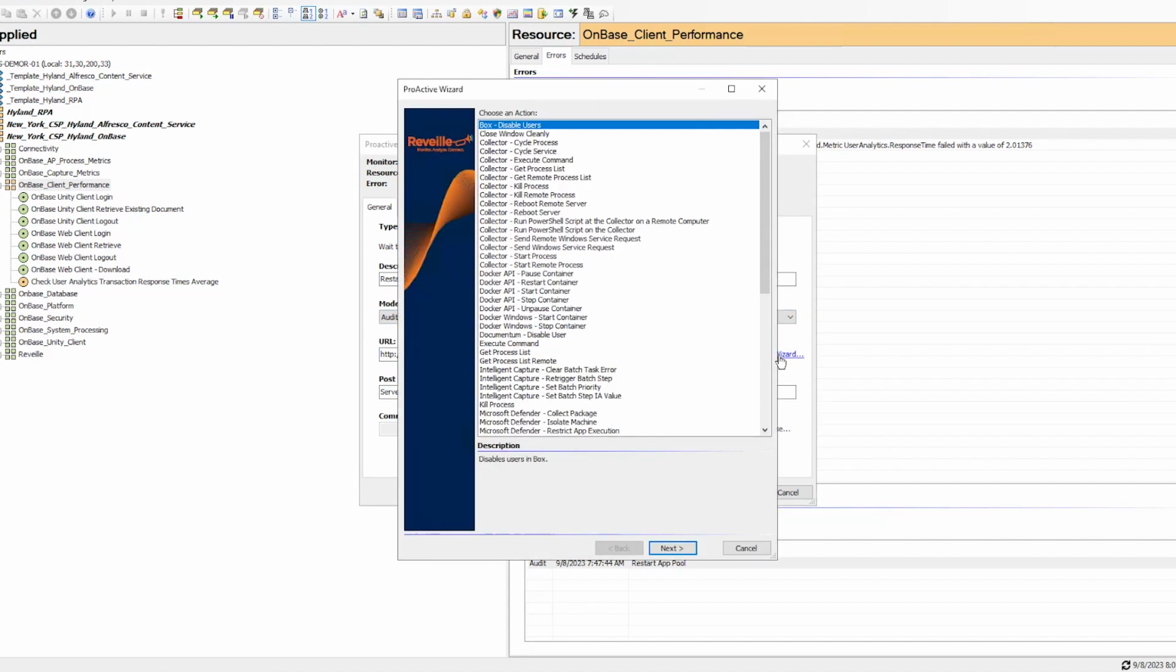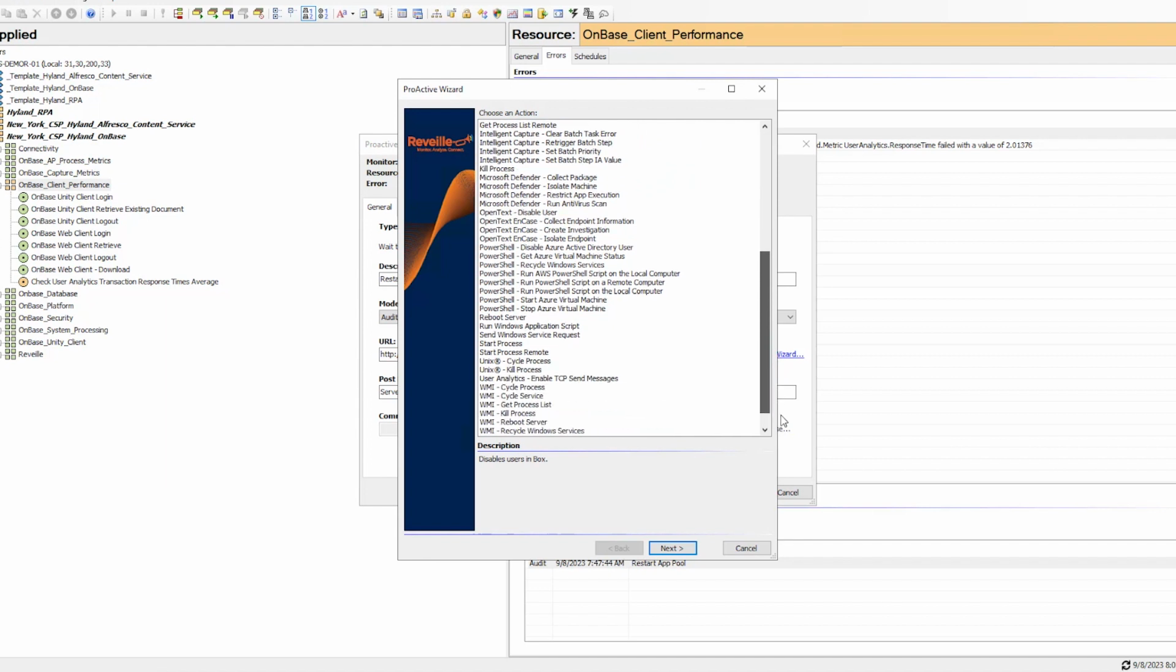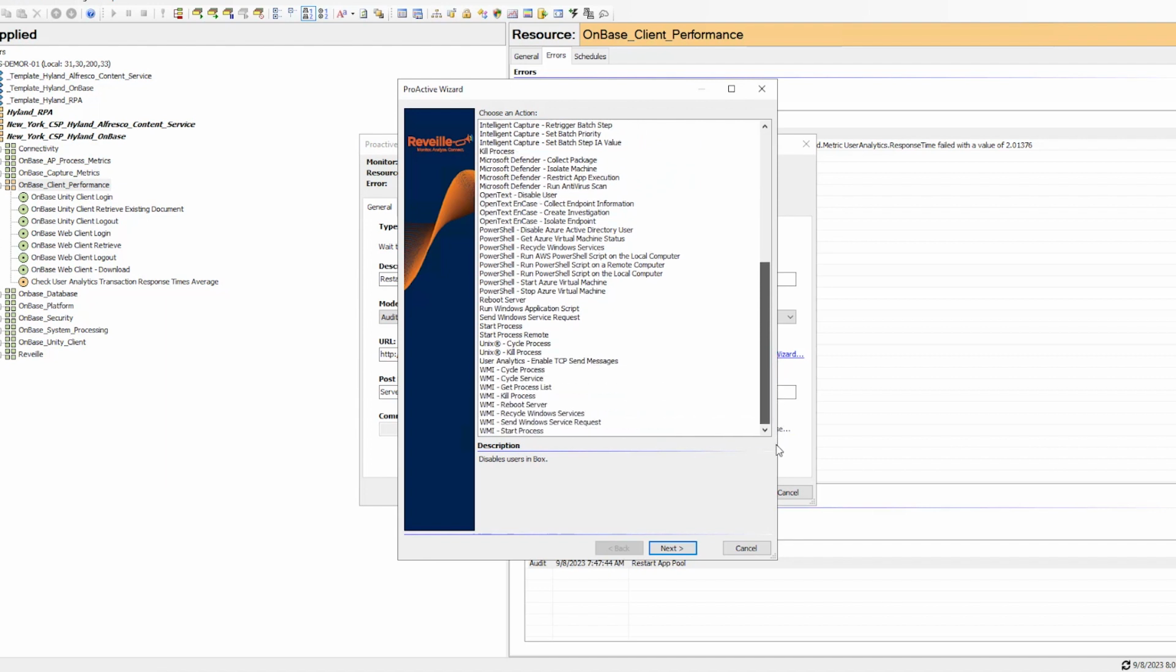With Revely's remediation solution, we can carry out many different actions. As you can see, we have many out-of-the-box actions. They range from starting common OnBase services and processes to actions for AWS or Azure public clouds. Revely can also run PowerShell scripts. This capability allows Revely to carry out any action that can be completed via a PowerShell script, providing great flexibility.